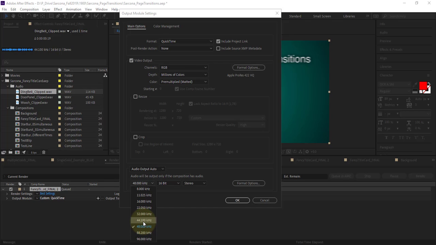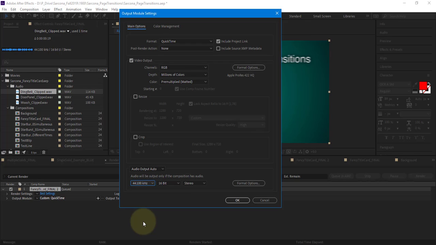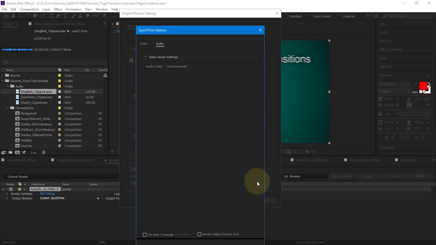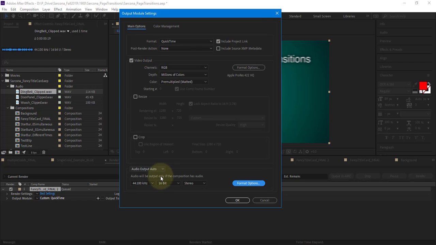So realistically, you pick the lowest one, and then if everything sounds bad, you can try the highest one and see if that gives you a better setting. There are options here for audio which can be compressed, but that depends on which codec you're using. So this codec automatically will uncompress the audio, so it'll give you the highest quality of that.